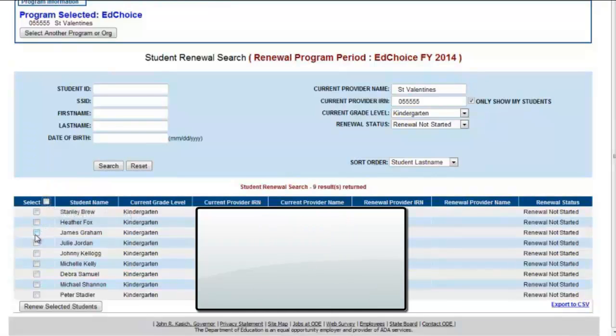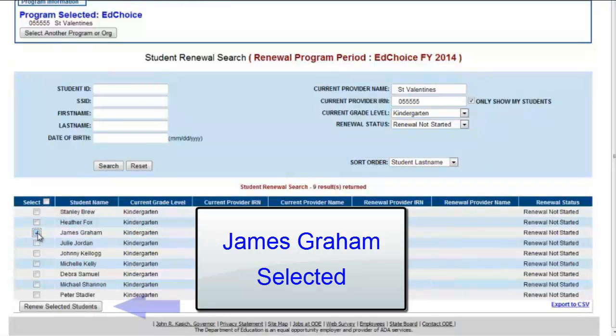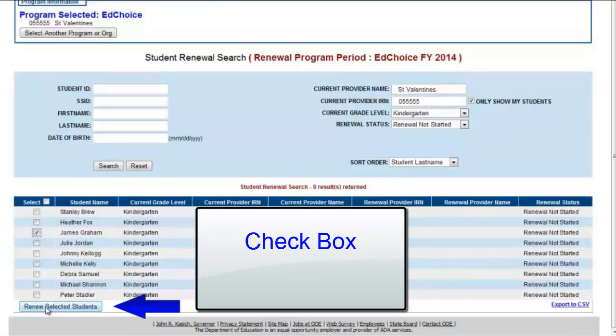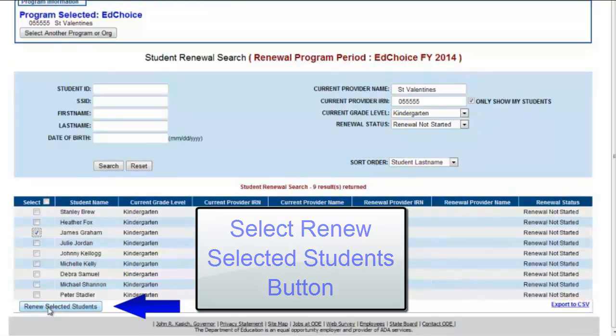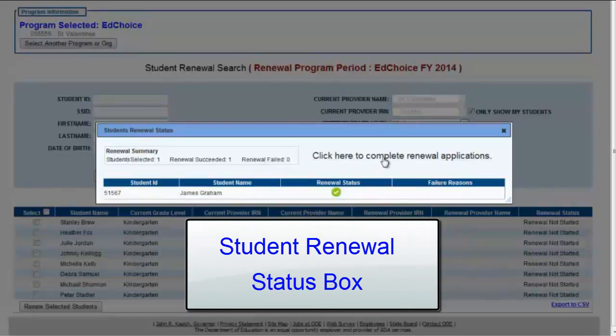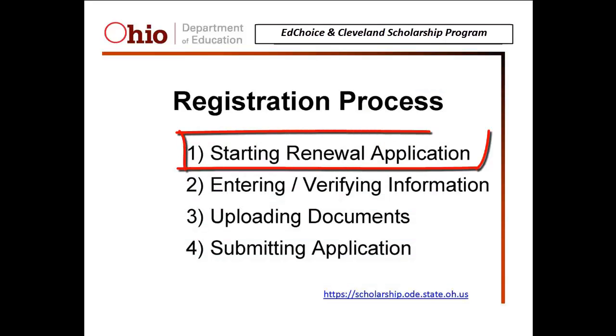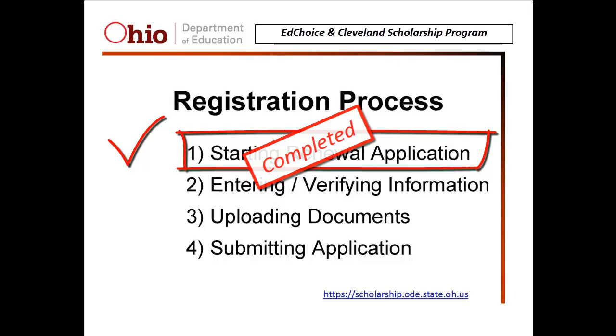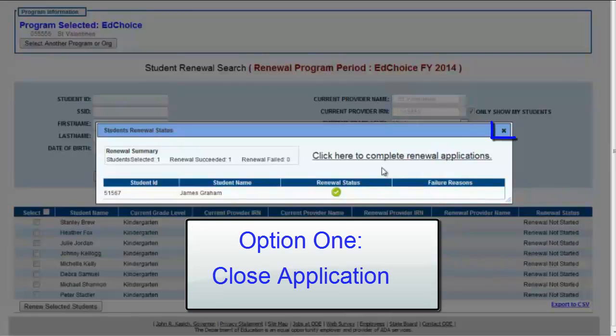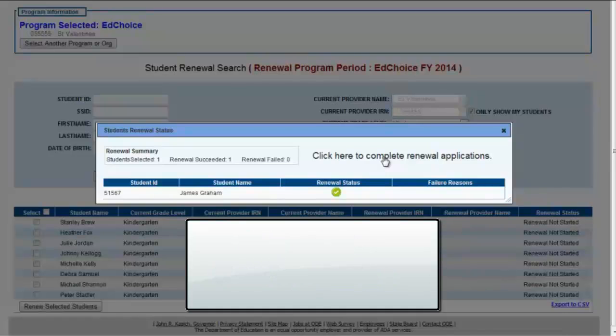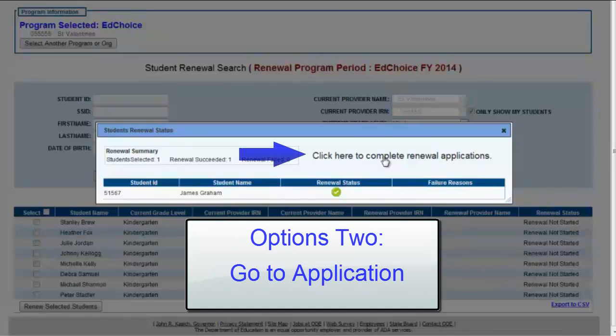Currently, we only have one application, so we want to renew only James Graham's EdChoice application. So we will check his selection box and press the Renew Selected Student button. The Student Renewal Status box appears, and we may verify in two places that the student renewal has been successfully started. At this point, we have two options. We may either close the Student Renewal Status box and return to the Student Renewal Search page to start more renewal applications, or we may click this link to complete the renewal application process for James Graham.